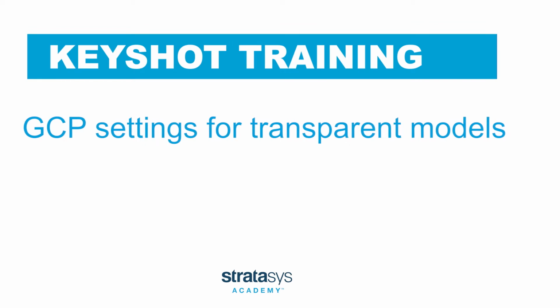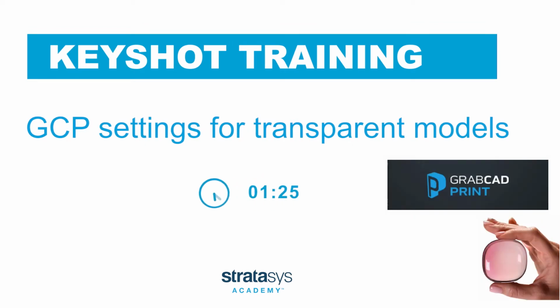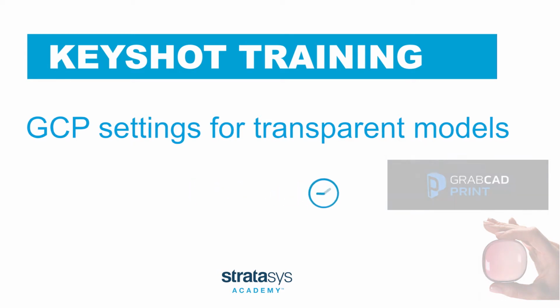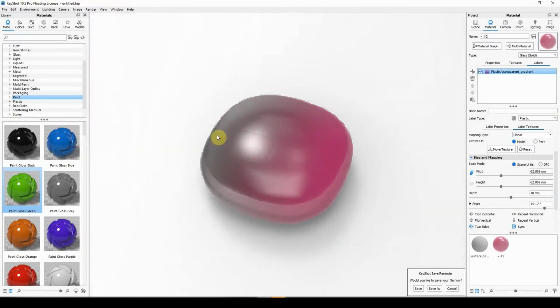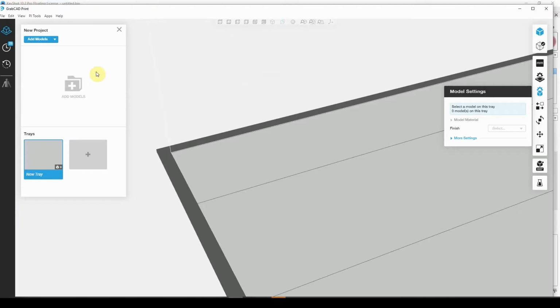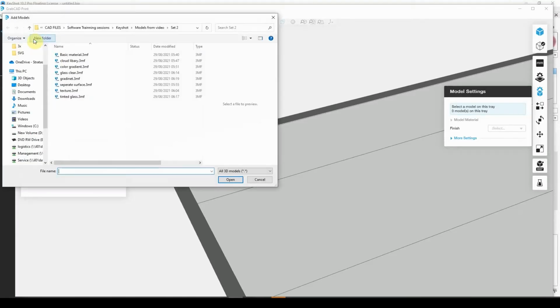In this session we'll be looking at how to best apply settings in GrabCAD Print to successfully print transparent models. So let's say I have a model designed like this within KeyShot. Go into GrabCAD and let's go off and bring that model in.